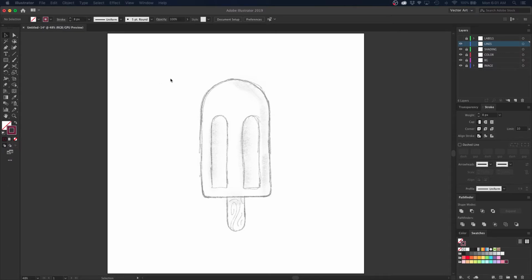Today, I'm going to be designing a popsicle. As you can see, this is pretty simple and probably shouldn't take me too long. So, without further ado, I'm going to go ahead and get started on this one.